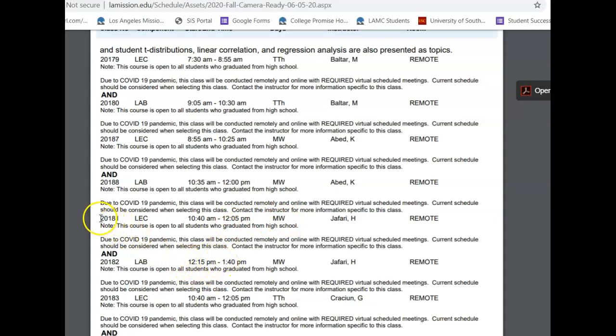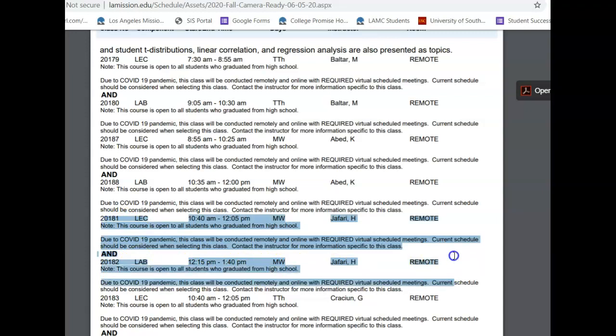So I also have to make note of this section number here, 20181. And it's very similar to this one, 20182. So that would make sense, lecture and lab together. So for this professor, I would have to take both of these classes here. So I want to make a note of that. So let me write that down.